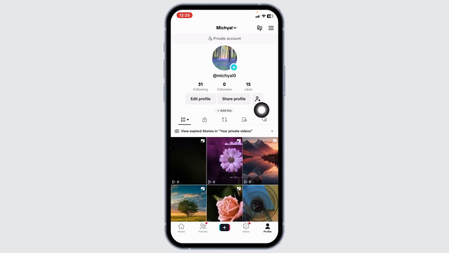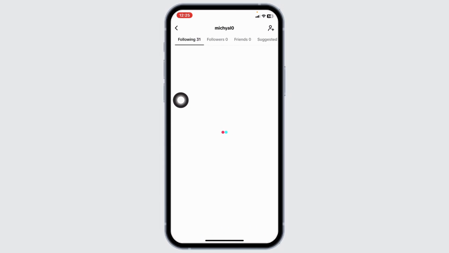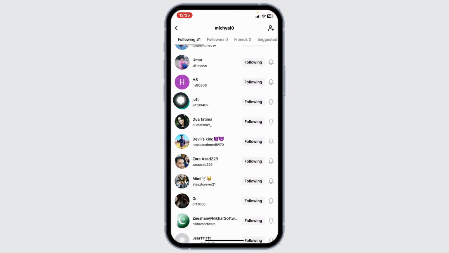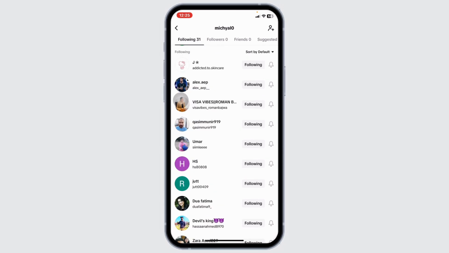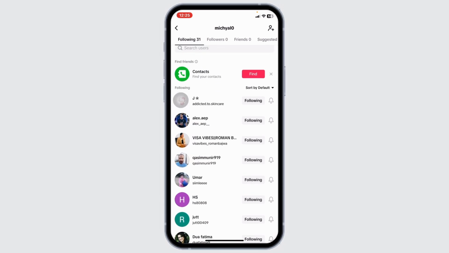With that, you'll land on your profile page. Now over here, you'll find this section of following. Click on it. Now here you're going to find all of your following list. Now how can you unfollow everyone on TikTok at once? As of right now, there is no such option within TikTok to unfollow everyone on a single tap.